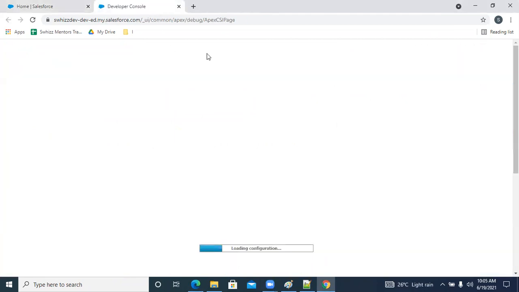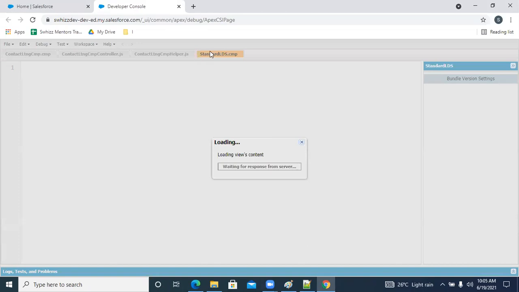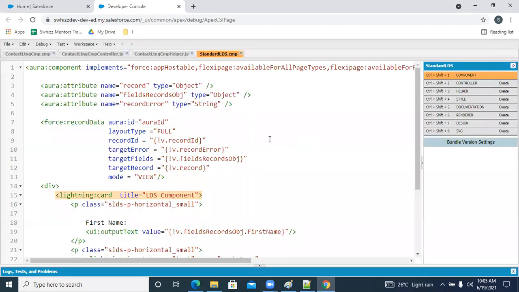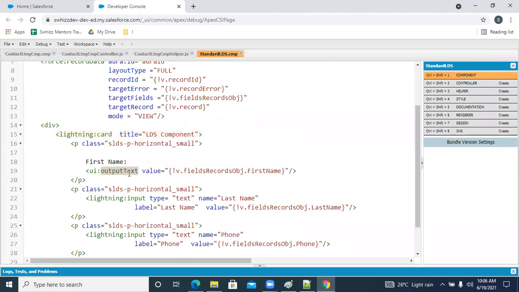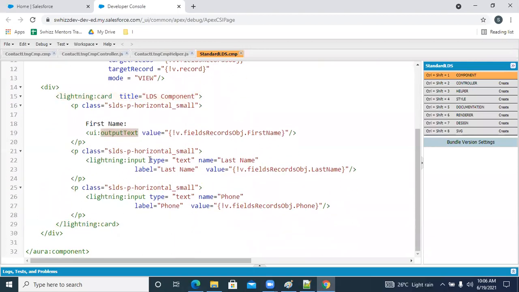So if you see this one, this is the LDS component, right? In the last session, we have created it. We just viewed the data, but even though we gave some input, you can go like this.